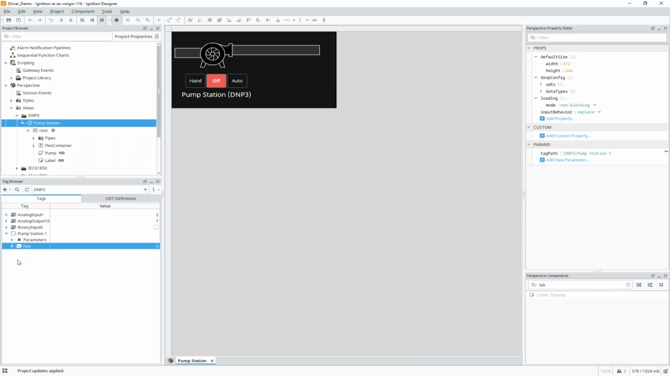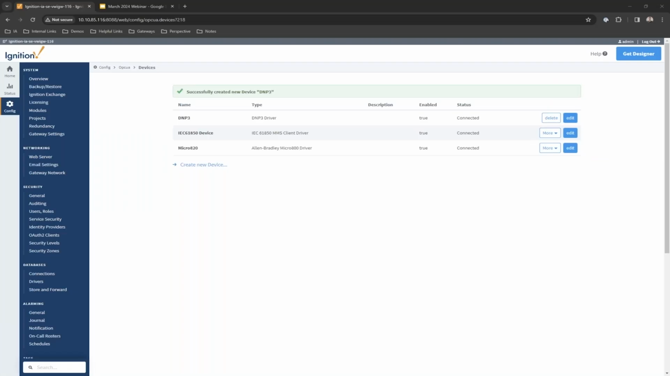Let's jump over now to the Mitsubishi driver. I'll go ahead and bring the gateway back up, and we'll create another device connection here.